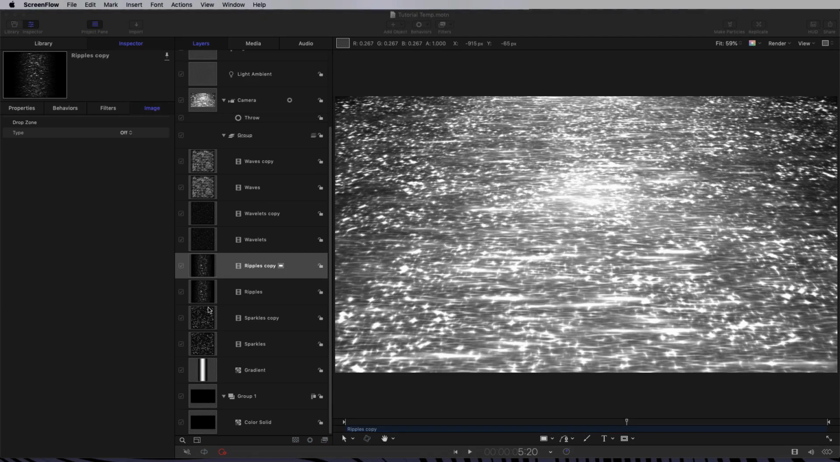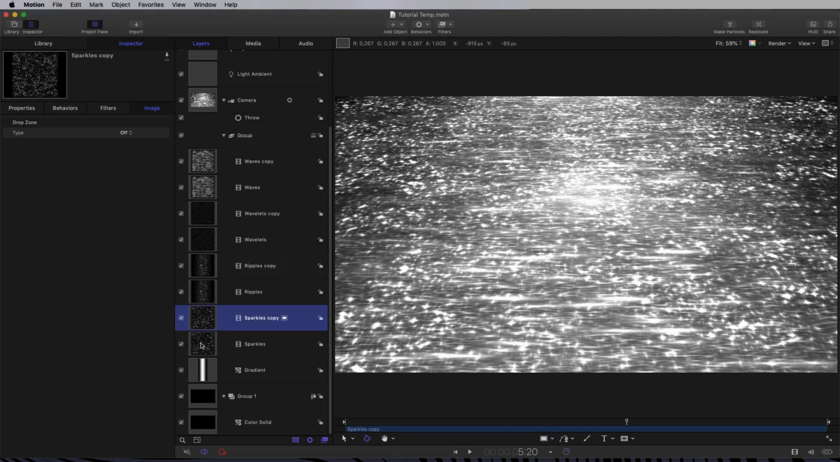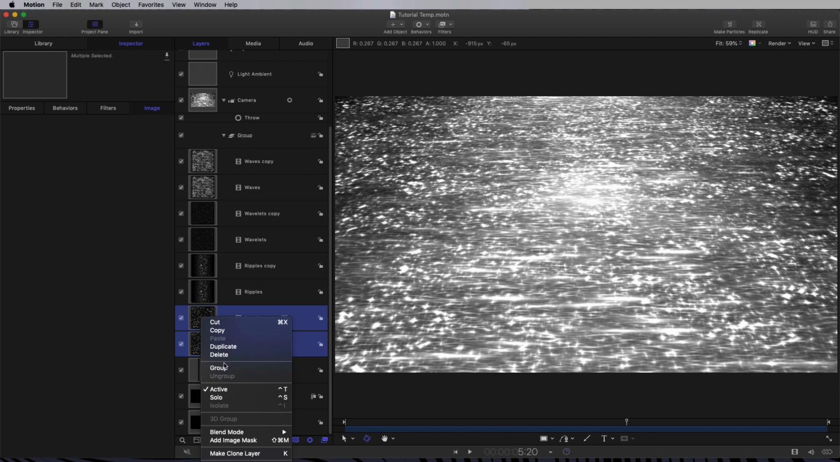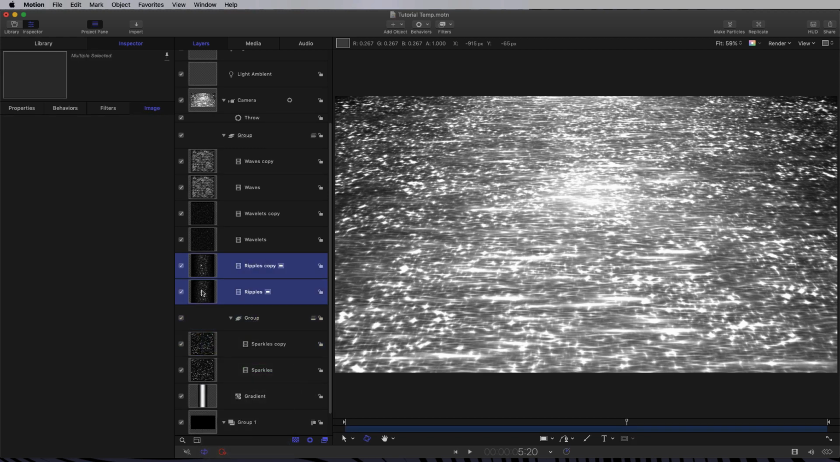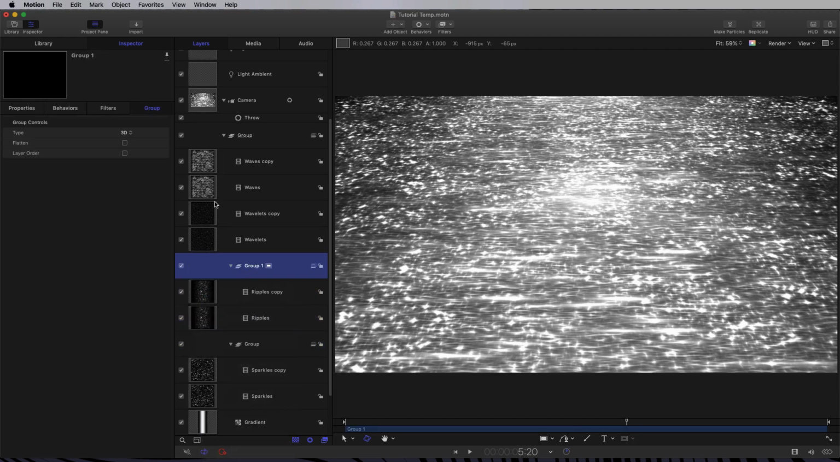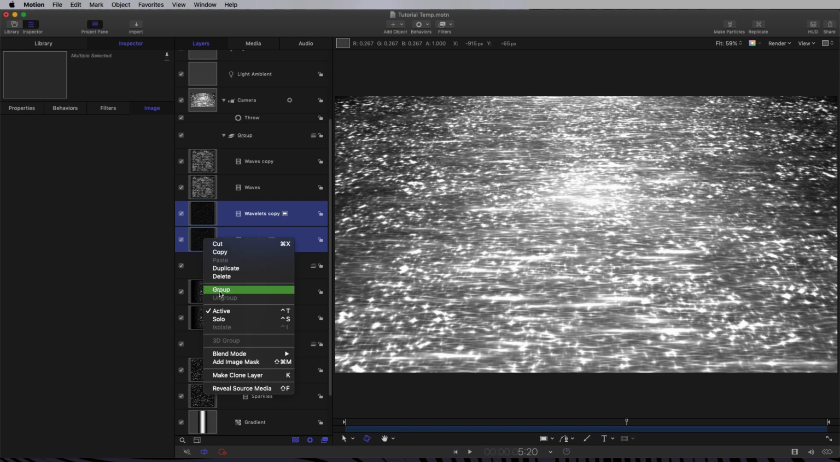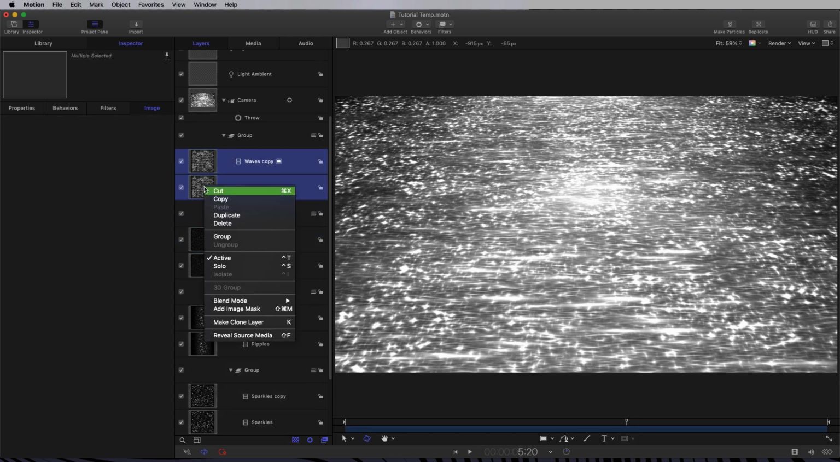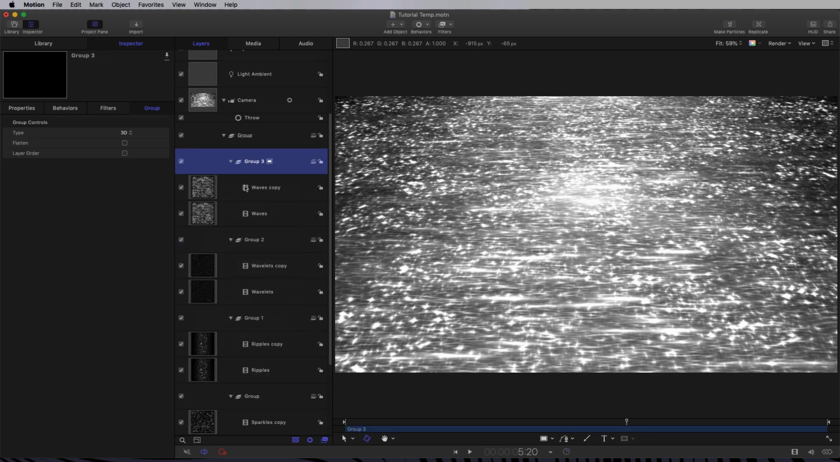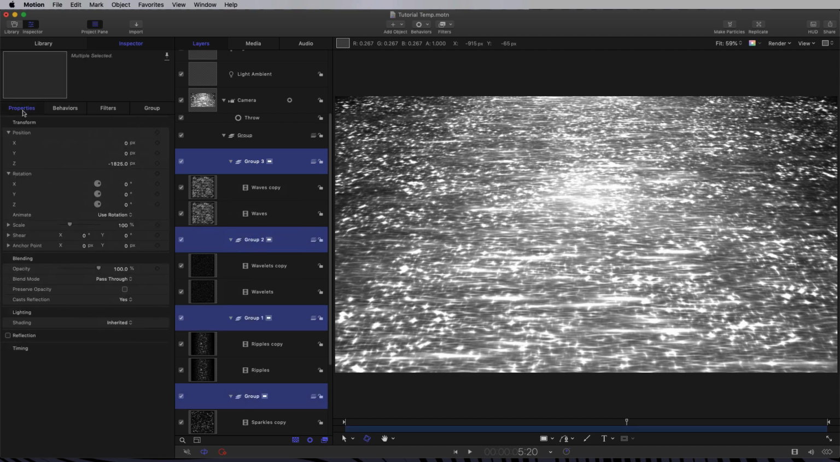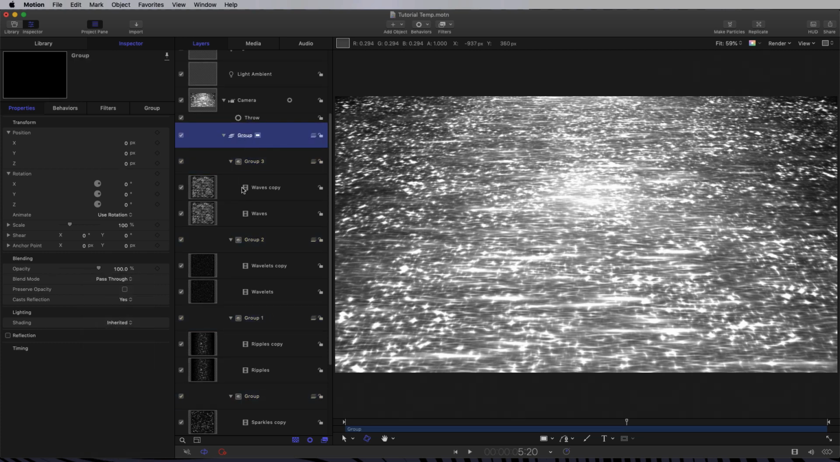So I think it's quite a good idea if we group these different elements together, these pairs of elements. So right-click, group, and that's the sparkles. Do the same with the ripples. Right-click, group, wavelets, right-click, group, waves, right-click, group. And then for each group, let's come over and set its blend mode to linear dodge. And this is just in case we want to affect one of those individually.